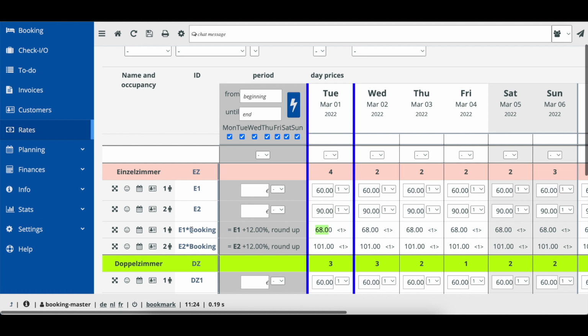We can connect it to the channel manager, or if you're already working with a channel manager and you want to stay with it, that's really possible too. We work together and we have connections with a lot of channel managers.